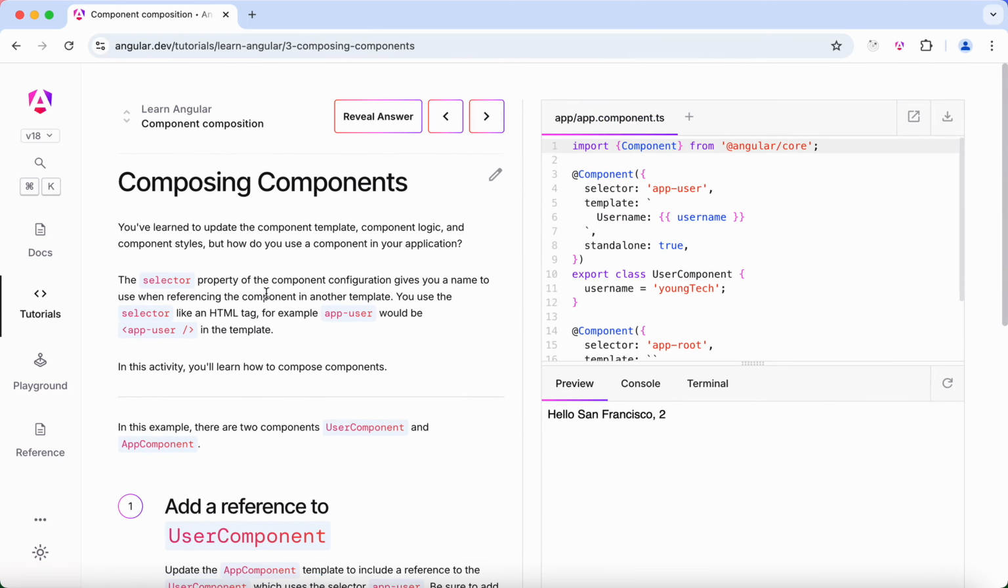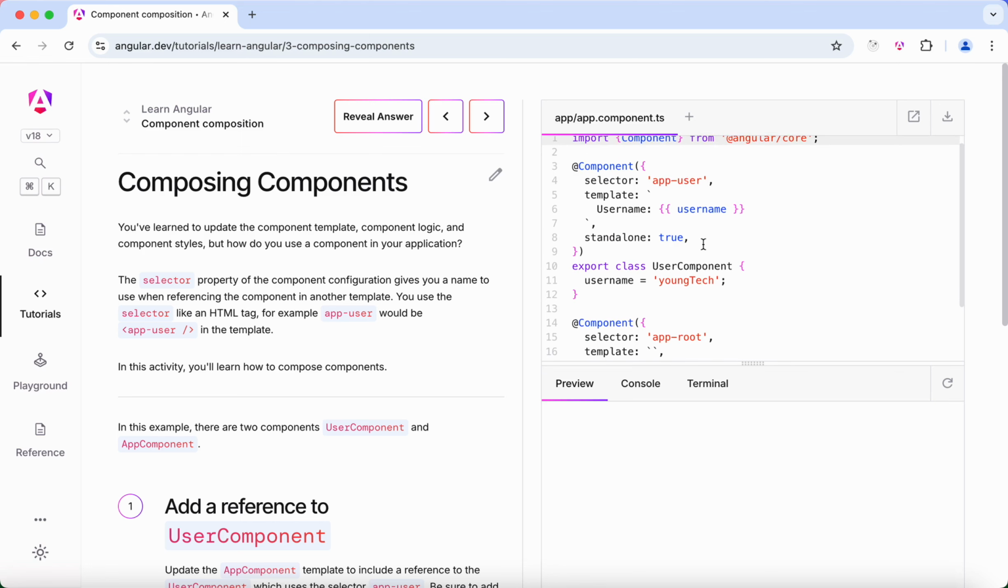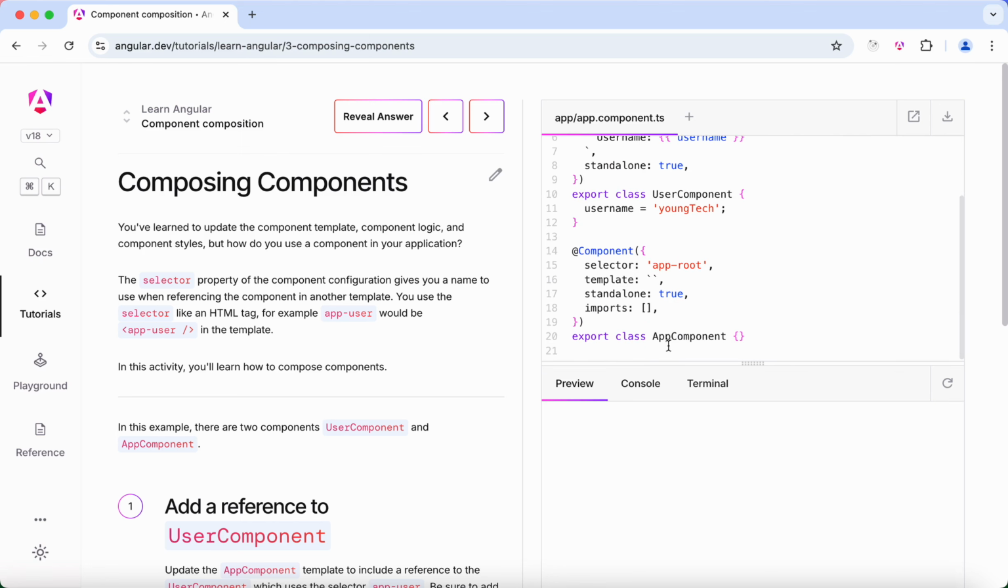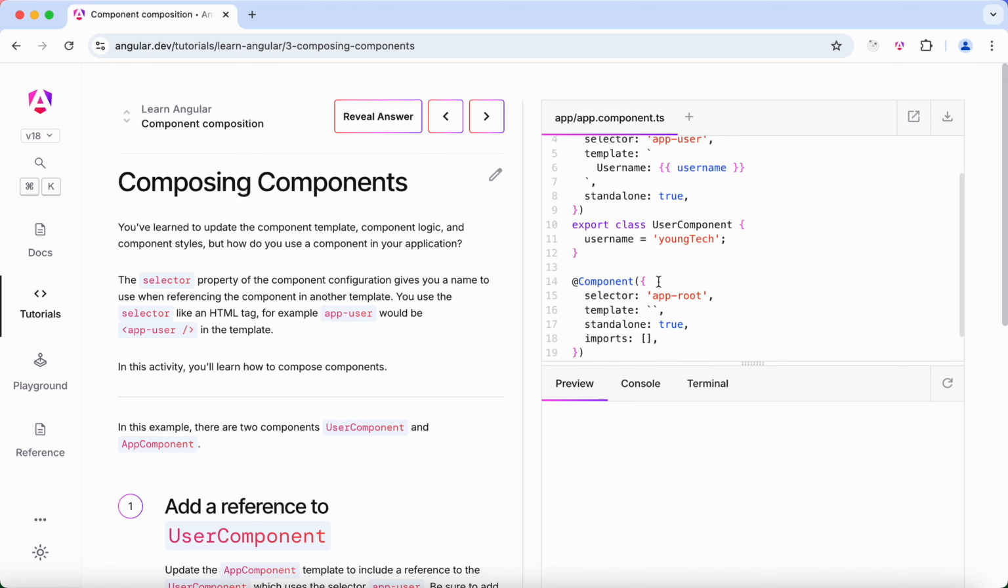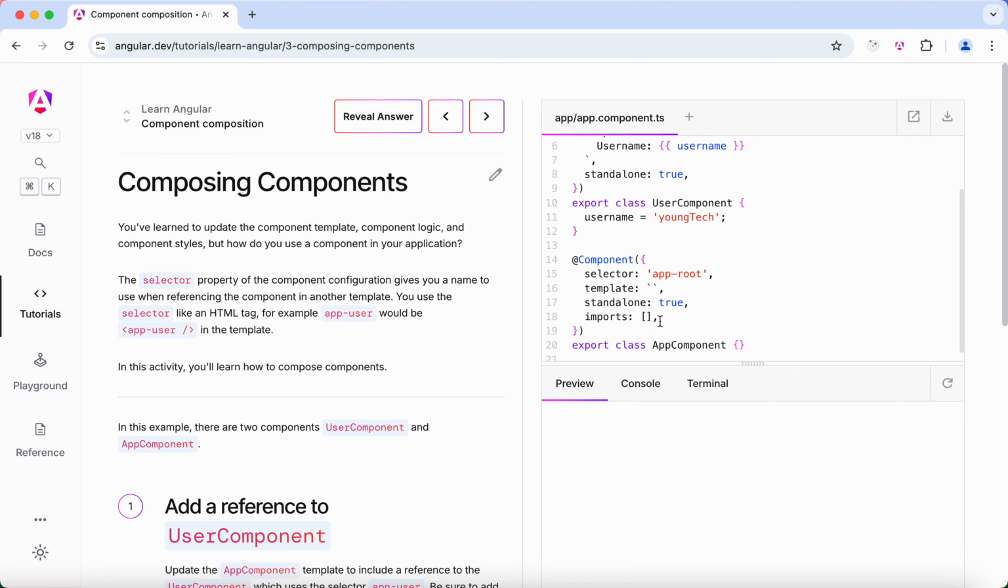Alright, so the next step will be to compose components. One of the good things with Angular is that you can easily organize your components, so we can have a parent-child relationship between two different components. So that's what we see here. We have our app component, which is usually at the root of the app, so that's the main one. And we have another component, which is the user component. We're going to refer to this component inside the app component.